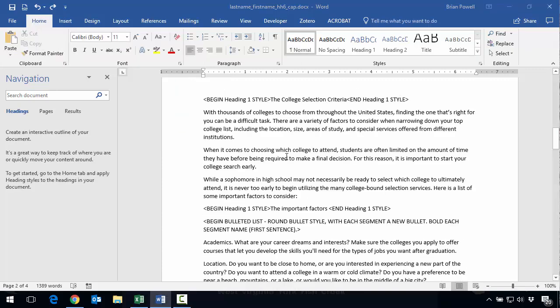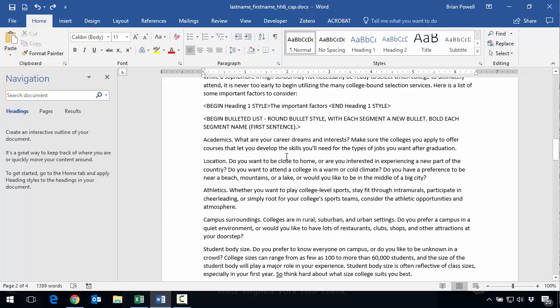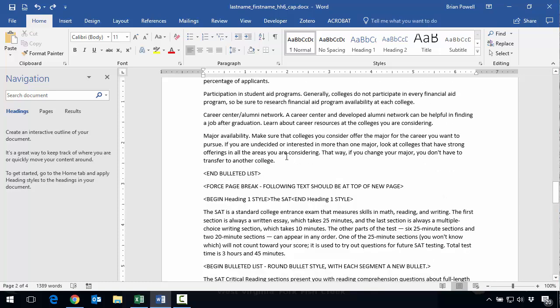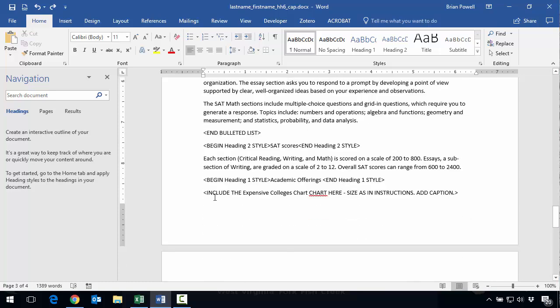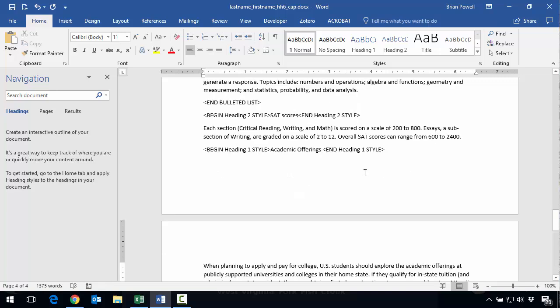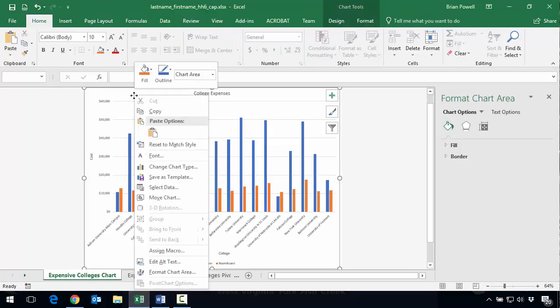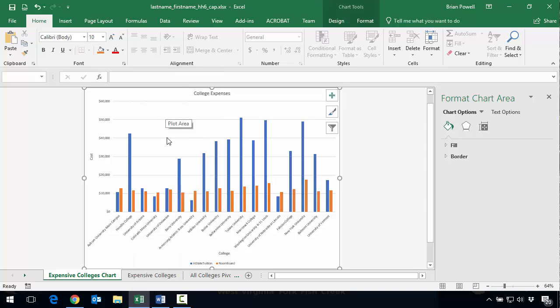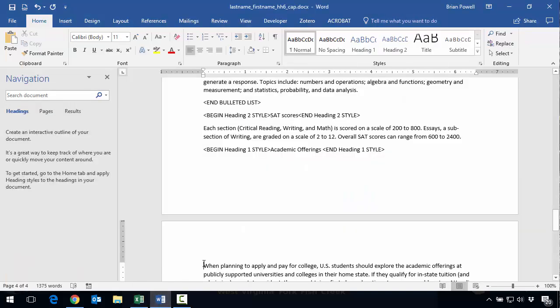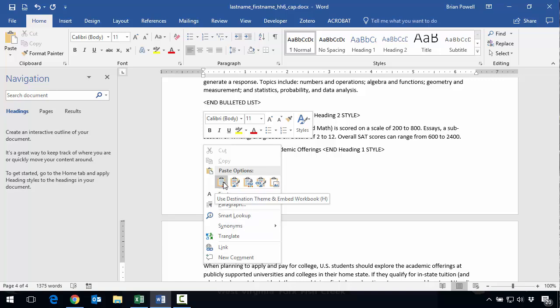For step 15, I want to include the expensive colleges chart from Excel. The spot where I need to include this is on the bottom of the second page of text. You can see here it says include the expensive colleges chart here. I'm going to highlight that text, and then I'm going to hit delete, get rid of it. I want to head over to Excel, and I'm going to click to select the chart. If I right click, I can go to copy. We'll copy it to the clipboard. If I head back over to Word, I can right click, and I'm going to tell it to paste.